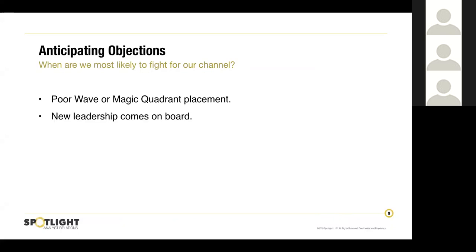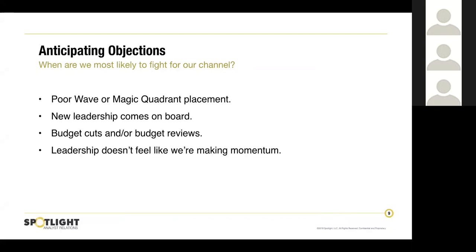New leadership, right? As Andrew mentioned, executive experiences vary. We may have to explain and show value all over again. Anytime there's budget cuts or budget reviews, unfortunately, our line item typically comes under scrutiny, and leadership may not feel like we're making momentum as quickly as they would like, right? We talked about how analyst relations takes time. It's that patience aspect. Most of the time, our timeline is not what leaders expect it to be. And the final one is actually something we often miss. When we don't prepare our executives for a positive interaction, they can leave that interaction with a bad taste in their mouth. And that singular moment can have them question the entire value of the channel.